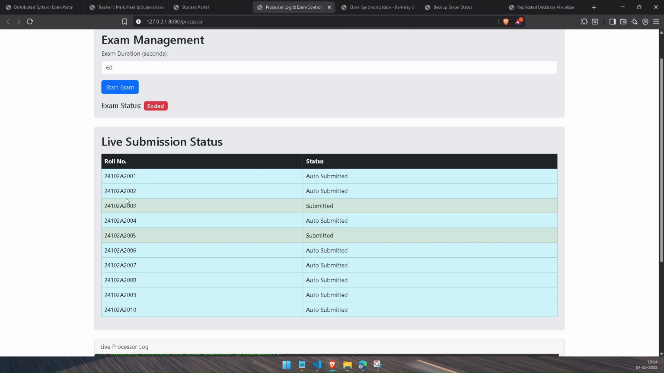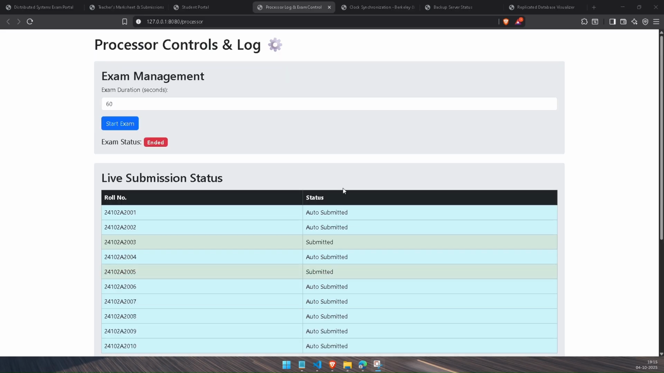Now, if we see the processor's log, here we can see the exam status is 100, and here are the submission statuses. These many numbers have got auto submitted, which means the timer ended and their exam got over, or else they got caught cheating and hence their exam got auto submitted. And the students with status as submitted indicates they have submitted it manually.